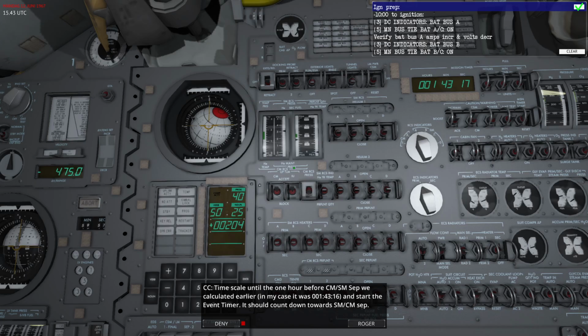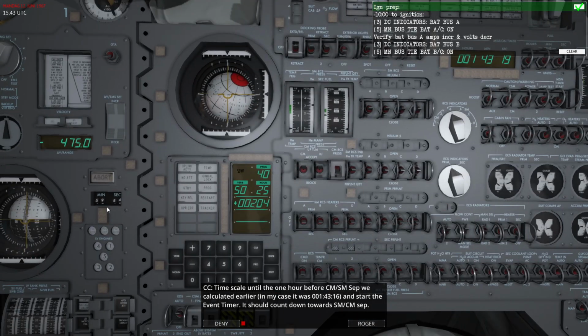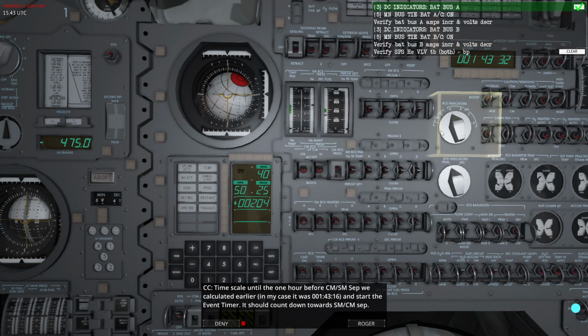Well, it's now counting down. So this is what we're going to be referencing quite a lot during the entry preparation. And we can ignore the -10 minutes to ignition for this execution.